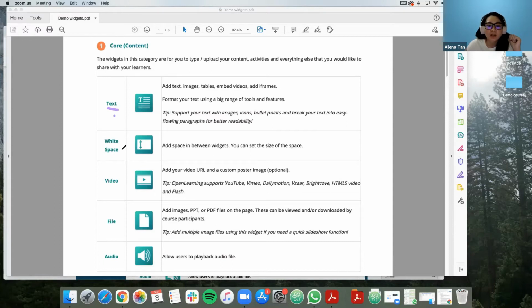So the next one would be white space. White space, we normally use for making a distinction between the instruction and the activity that you want them to do. So it'll be more for aesthetic purposes and also to group the content of your text together. So that's when we actually use the white space.